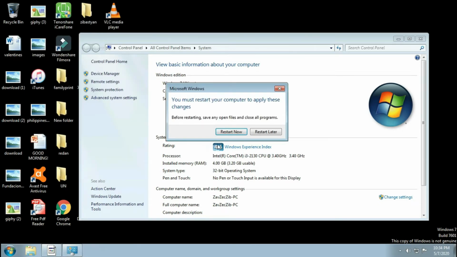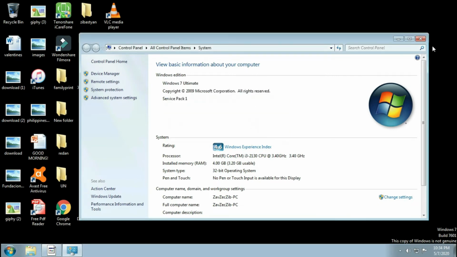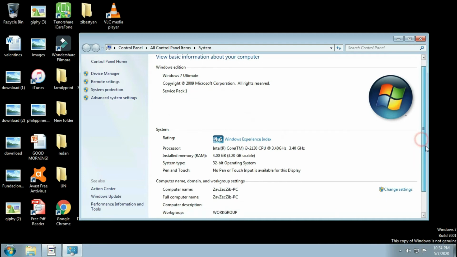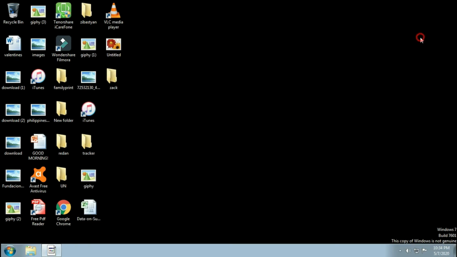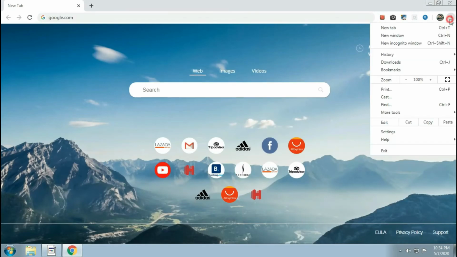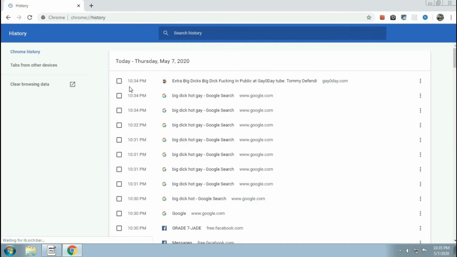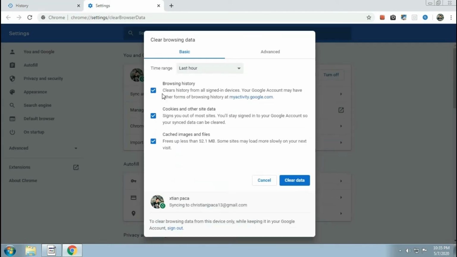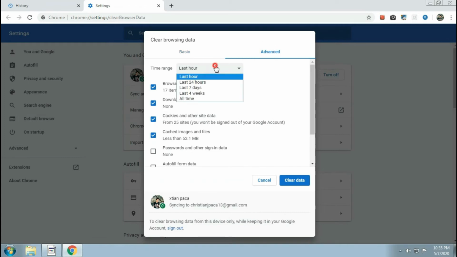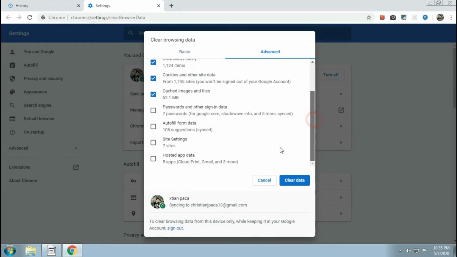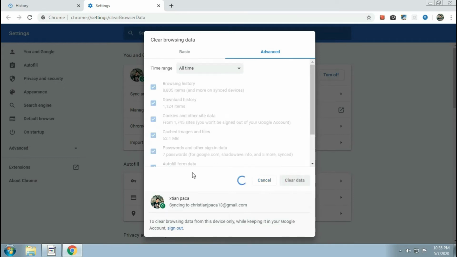Just click Restart later. You can restart after the configuration is done. Next step is to delete internet cache files. Open your browser. Then go to Settings. Click on History, then Clear Browsing Data. Go to Advanced tab and in the time range, select All Time and select all checkboxes. And then click on Clear Data.